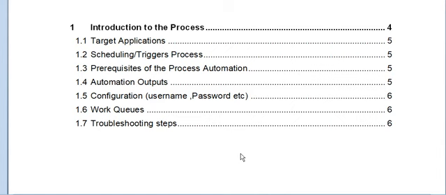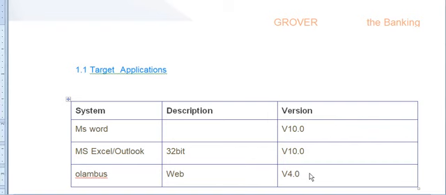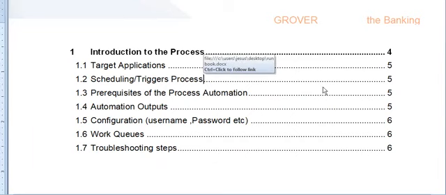For example, this Grover automation is targeting one more third party tool, that is a web application, that is Olympus. So I mention here, this is the web application, this is the version I need. This is the Word option, I need the version. If this version is not available in the other systems, so here I'm using MapEX, I need 32-bit. It will not work in 64-bit. So probably I have to mention Outlook as well, 32-bit.